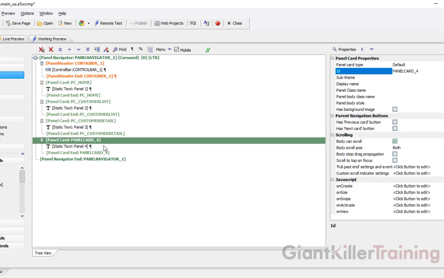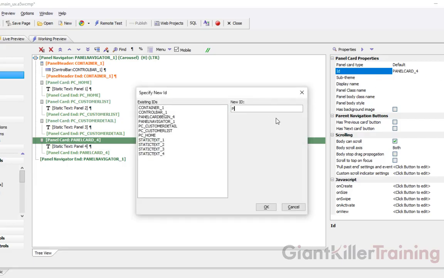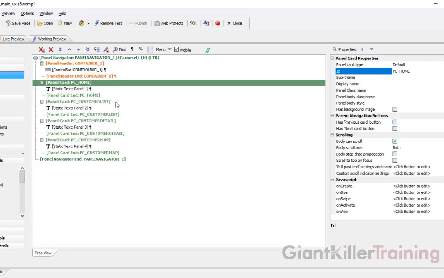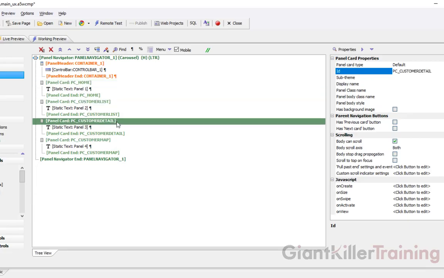So we'll click on panel card underscore 4, go to ID, and we'll call that PC underscore customer map. And as you can anticipate, we'll be adding a map a little later to show you how that works. So now we have removed our panel footer with our control bar, since that's not needed for our application. We've taken the time to go through each of our panel cards and give it a good name for the content that's going to eventually be within that panel card.